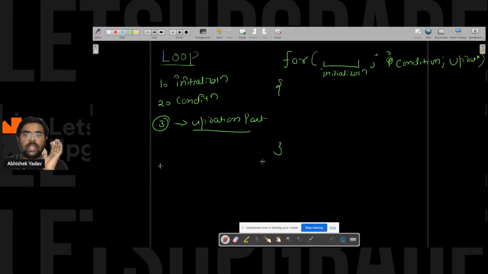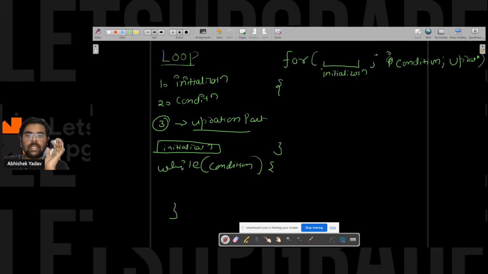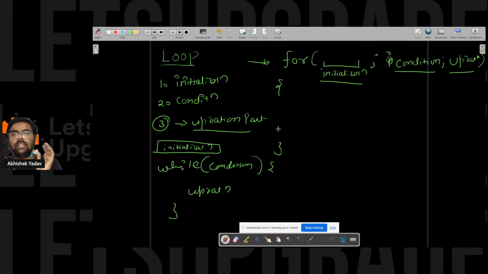So when you are writing the while loop, what are you doing? First, you have the initialization part. After that, you have the while keyword and condition, and inside the body, you have the updation part. Right, everyone? And here in the for loop, we get everything in a structured format, that is the initialization part, condition part, and the updation part, and you have the body here.